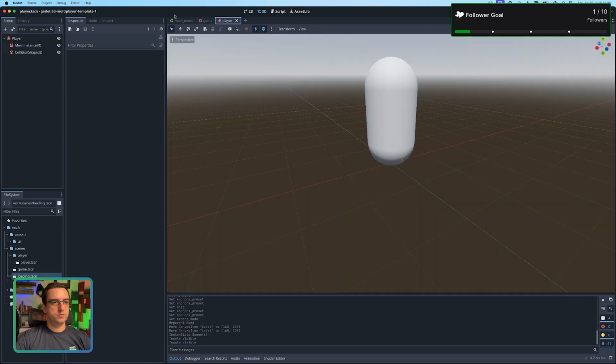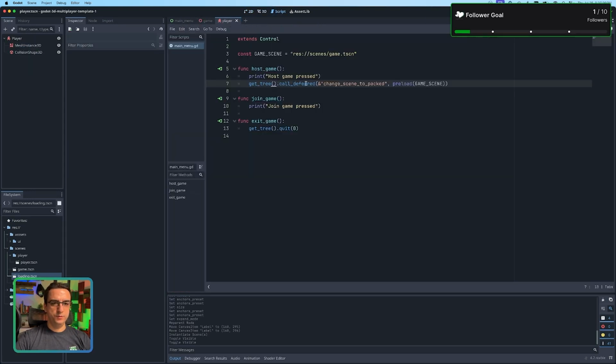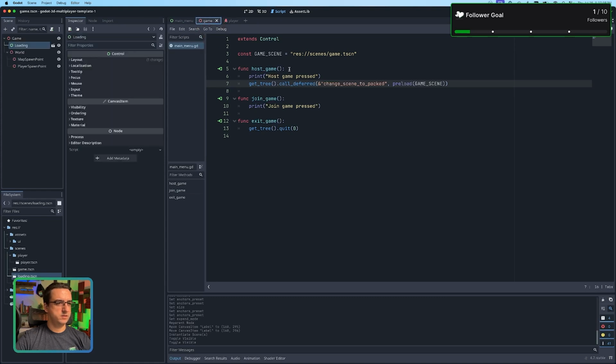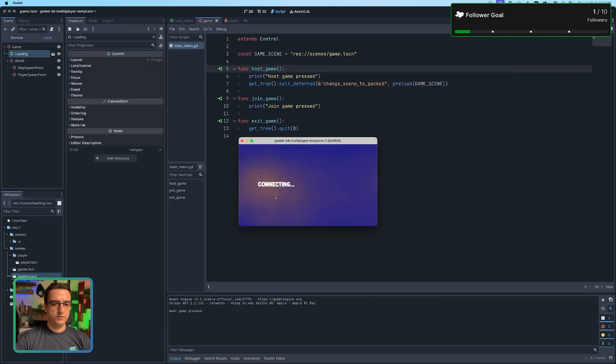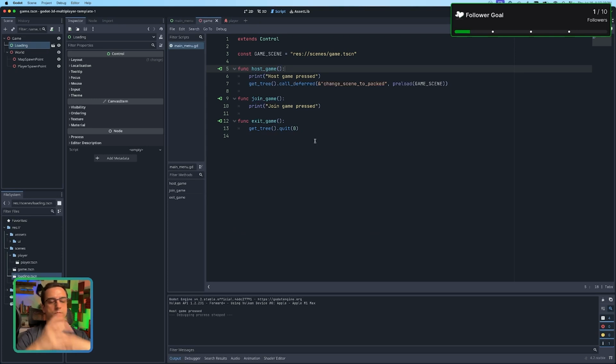So let's close loading. And if we go back to here, we're going to load the game scene, and that by default is going to show that. I'm just trying to get my bearings. Yeah. So if I do this and host, it'll say connecting. And then now we're in the game scene, but we just have this nice little splash screen that we can show until we've been able to establish a connection or until we've been able to create a host.